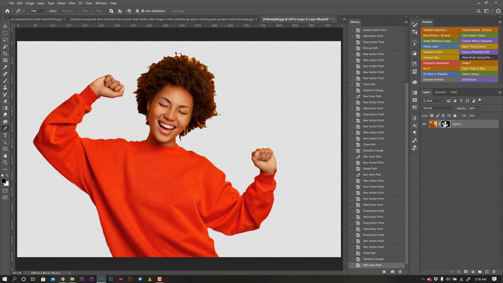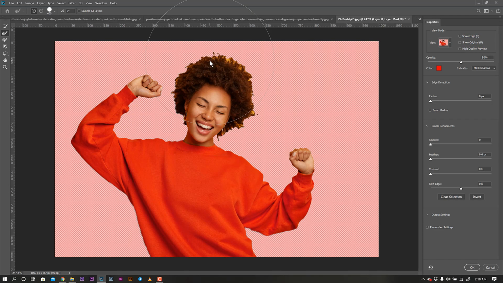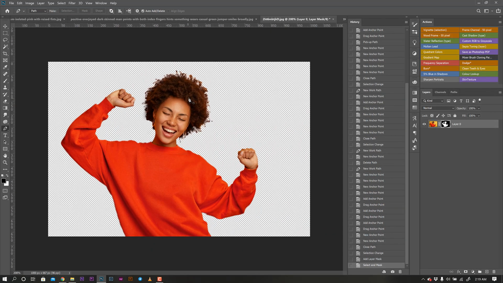Now with our mask selected, all we need to do is go to select right here, click on select and mask. Make sure your refine edge tool is selected. Reduce the size, press the bracket on your keyboard to increase or reduce the size to whatever you want. Then paint around the areas where you have the yellows. Then press OK, and that is solved.